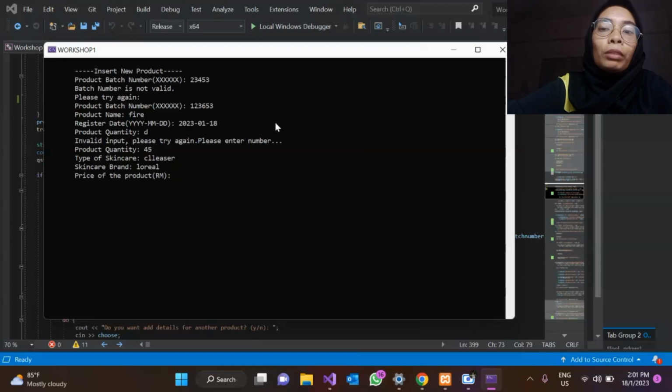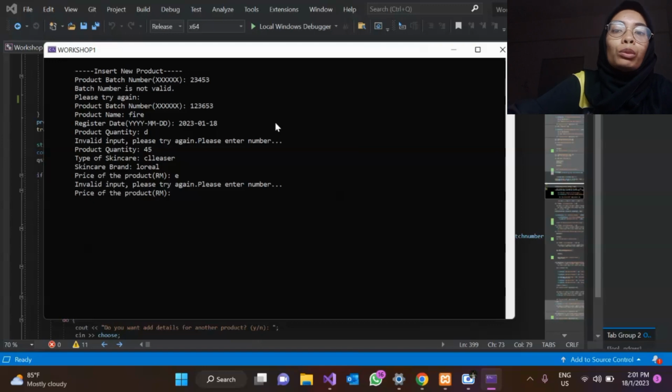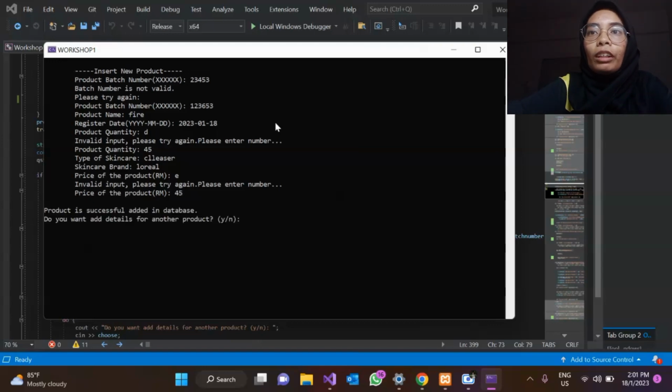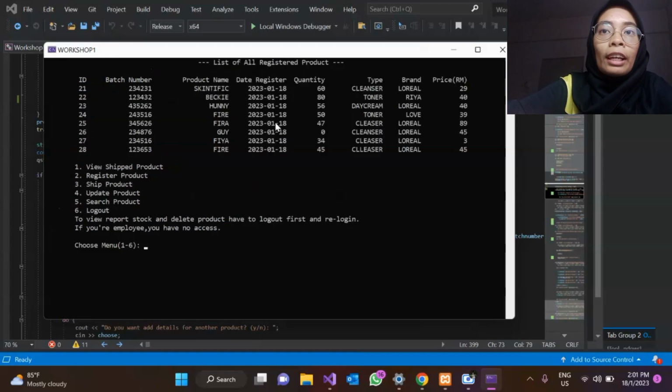If the first character of the product is an alphabet, then it shows invalid input. So you have to try again. We put in, and the product is successfully added in the database. So if you want to add details for another product, you proceed. If not, then no. So these are the view register product. There is a lot there.